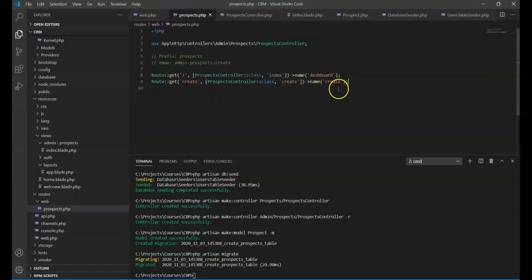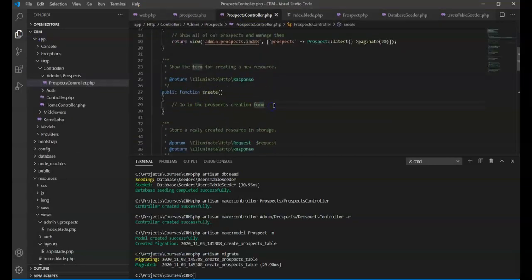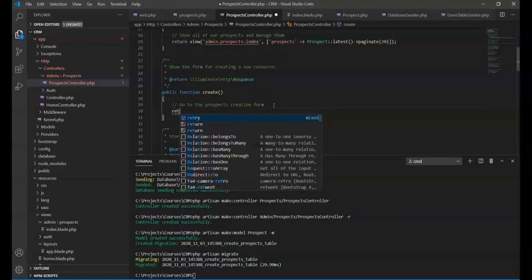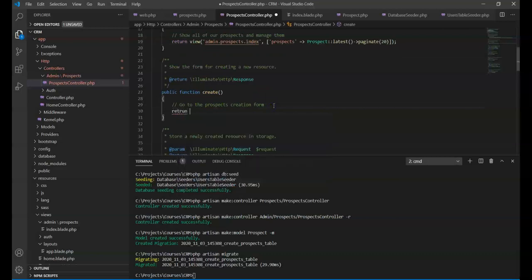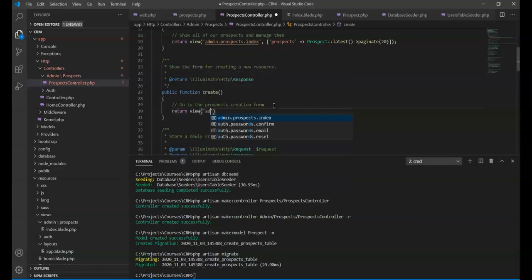Okay, great. So now we have admin prospects create using the prospects controller, which we can go into now, and we can go to create in there. So all we're going to do in here is we're going to return and create a view basically. So return view admin prospects.create.blade.php is what that's going to be.